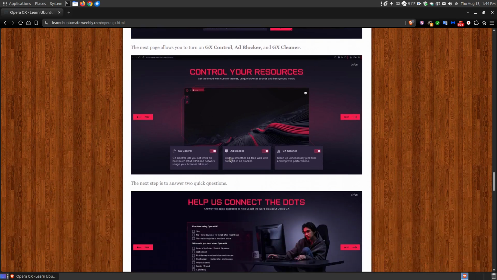This is where I think each of these is on by default. It has a GX Control. This is really for gamers, where you can set limits on your RAM, your CPU, and your network usage. So for the average browser usage, it really doesn't matter if you have that on or off, but for gamers, that's something that they will want to set.